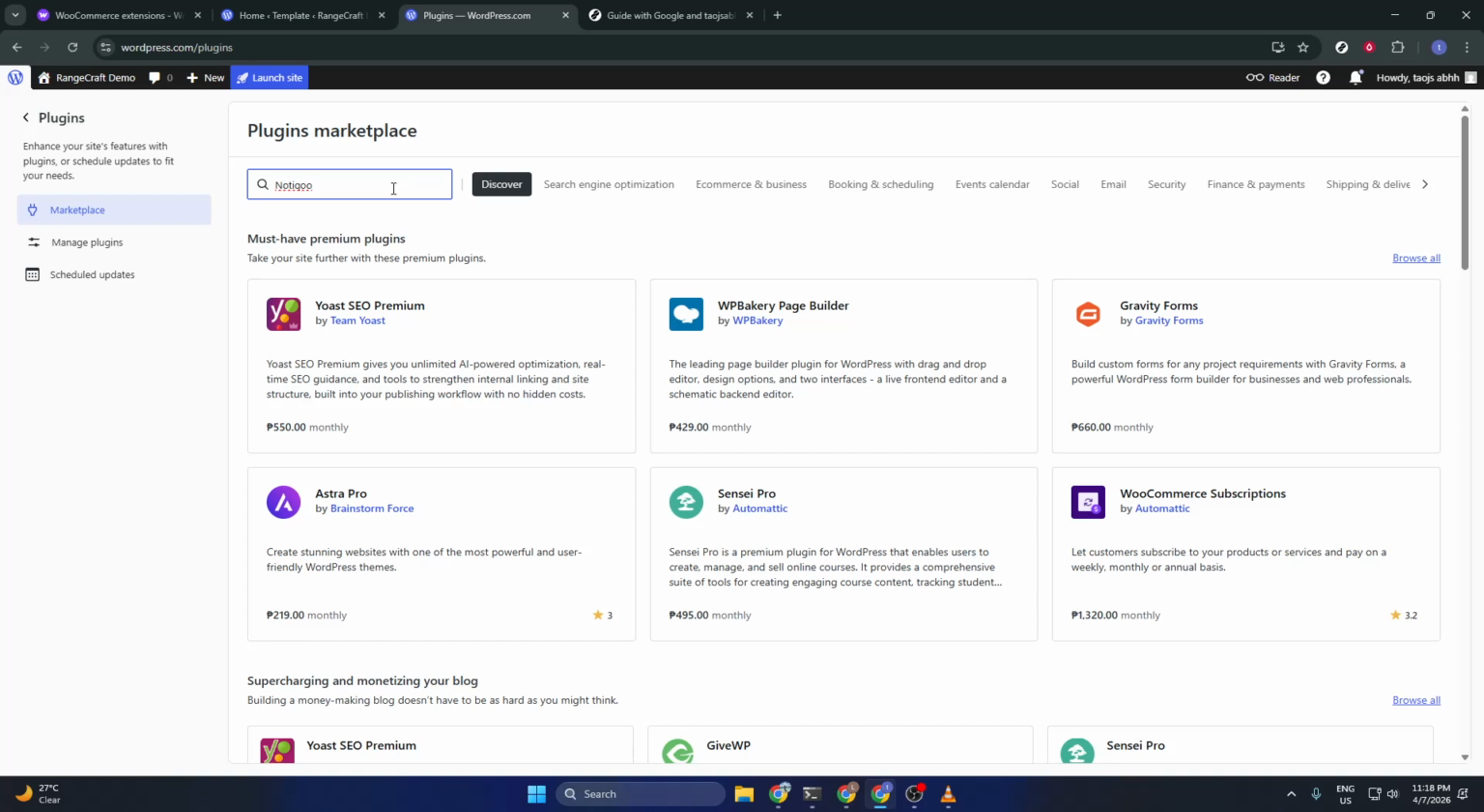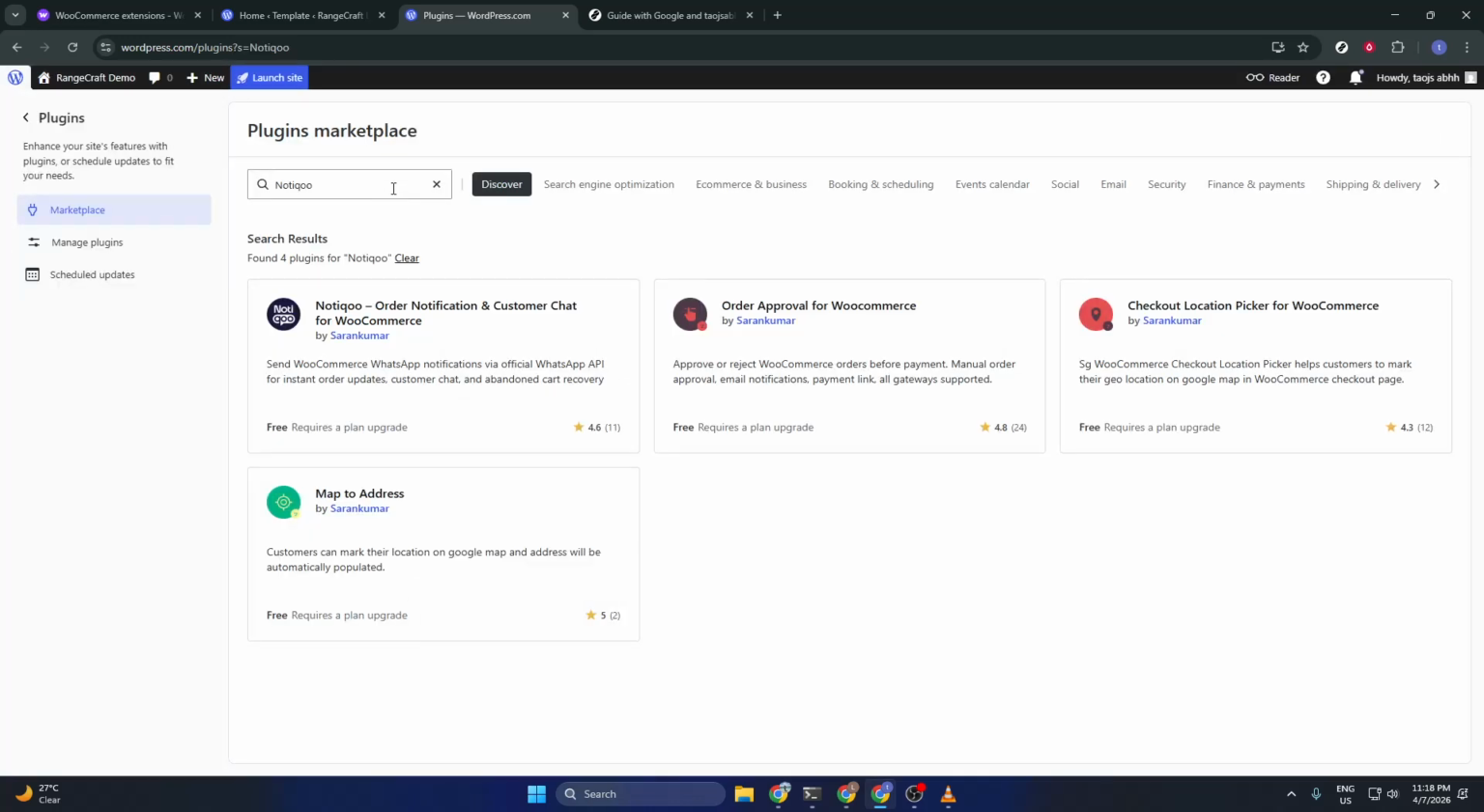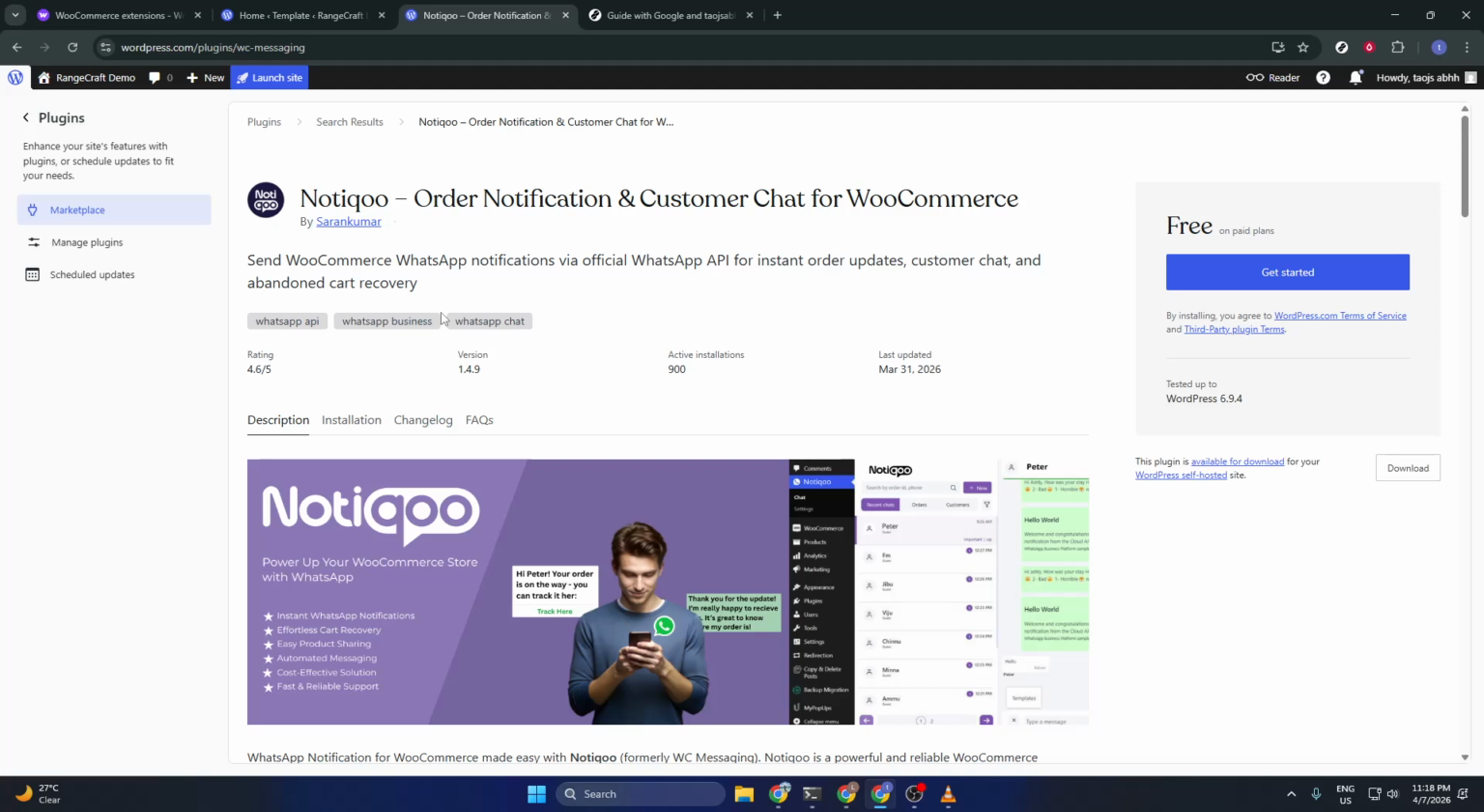From the results, locate Notaku, order notification, and customer chat for WooCommerce, which helps connect your WooCommerce products to a WhatsApp catalog using the Cloud API. Click it to open the plugin details page.